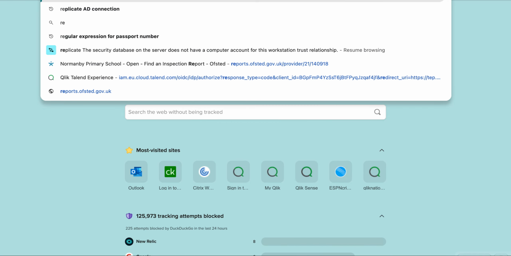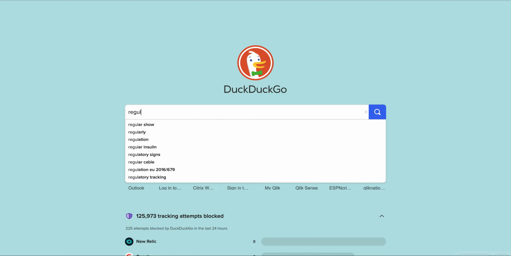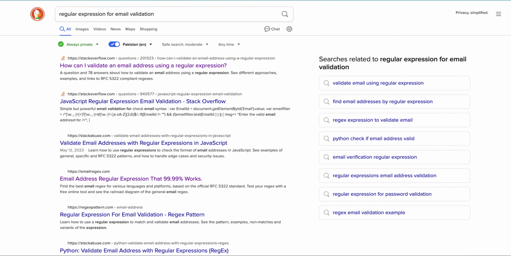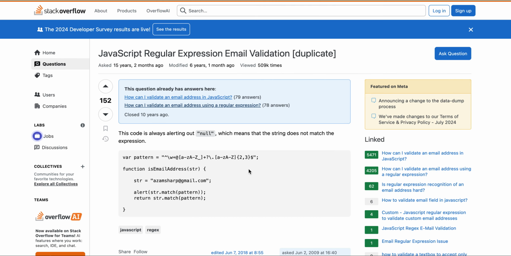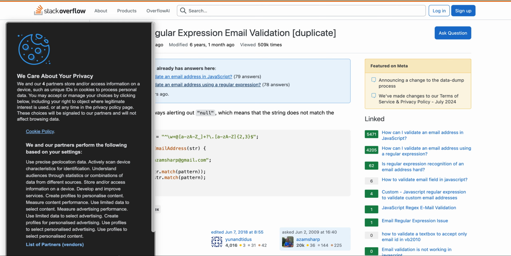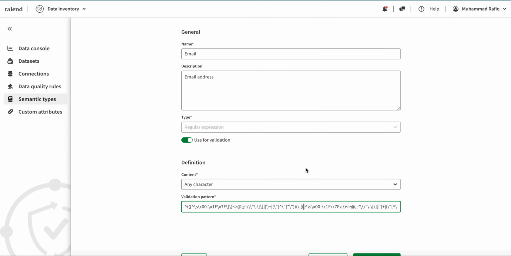As an example, I'm going to type in the search here, regular expression for email validation. So I type in here, and I get a few codes. I can just use this particular code to get that in here in my data validation. So I'm not going to create it because most of them are already created, pre-built.